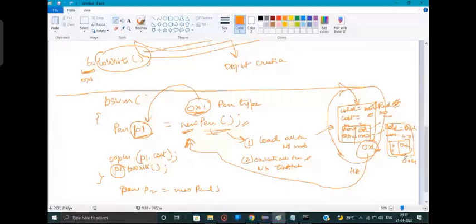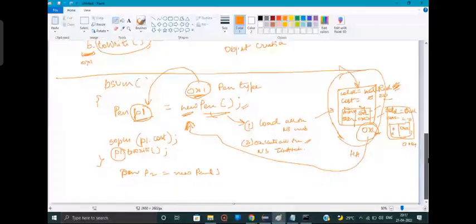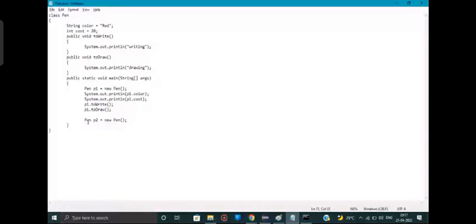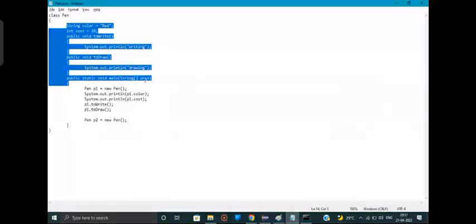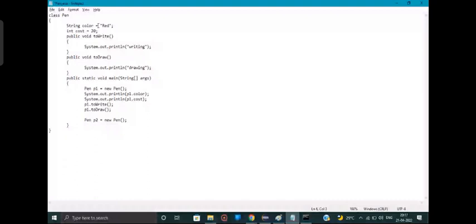Either we write P1 dot to write or P2 dot to write, both will give the same output, sir. Why? Because in the same program I have all those non-static members. Every time I create an object, all the non-static members will get loaded. If I remove these values also, then I'll be able to do one thing. I'll show you.